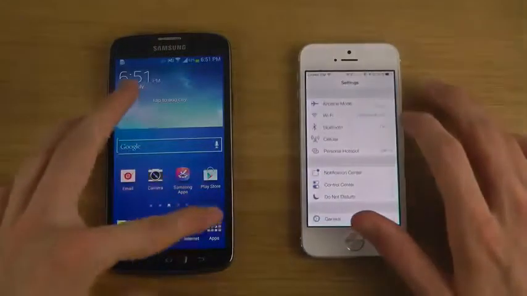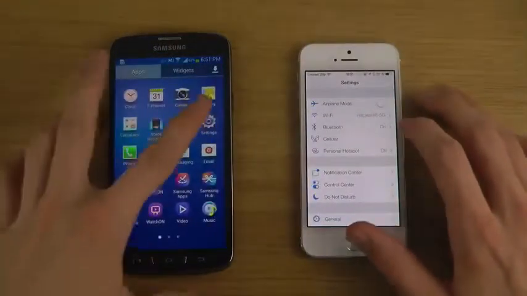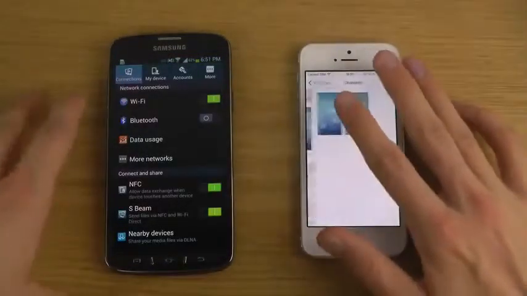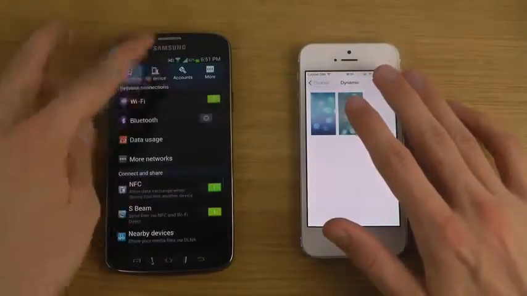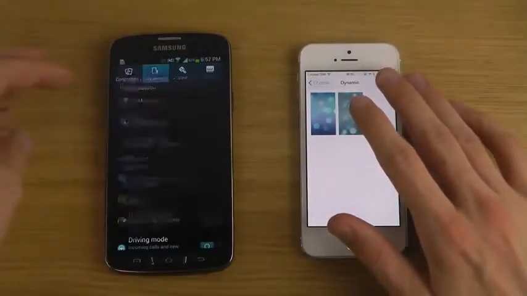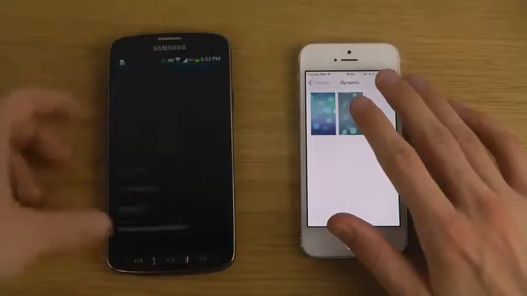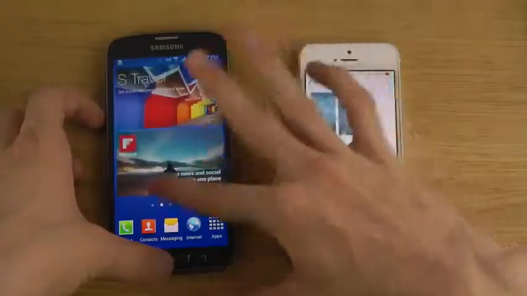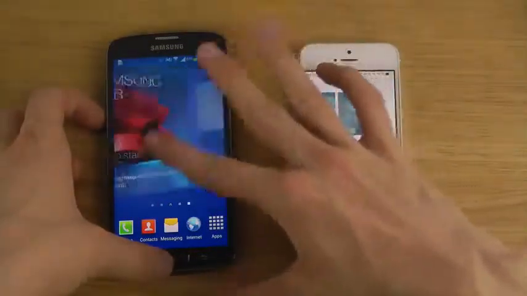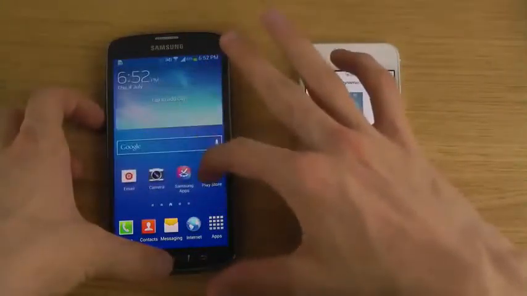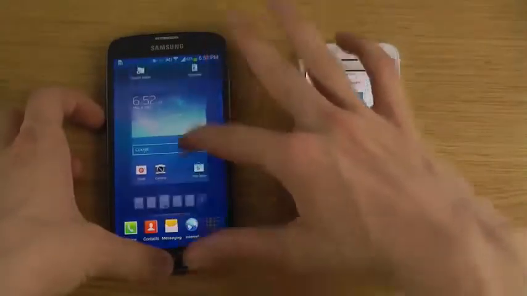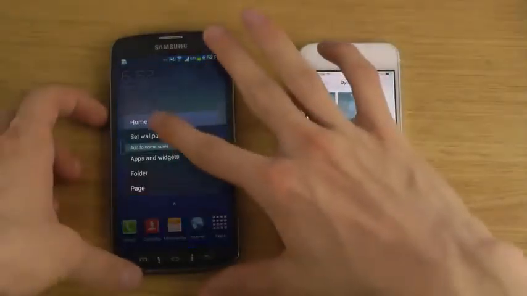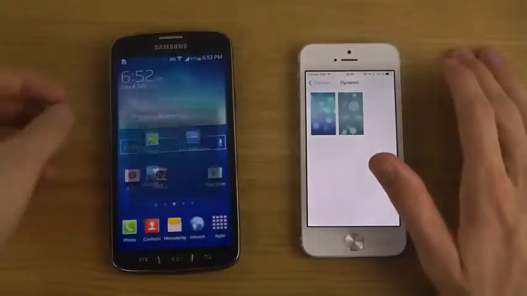You do have, of course, live wallpapers on both, and the funny thing is that it seems like Apple is almost copying Android or something here. It's pretty funny. I don't care that much, but if we go back, just go back here, and go to set wallpaper. Let's go to home screen.